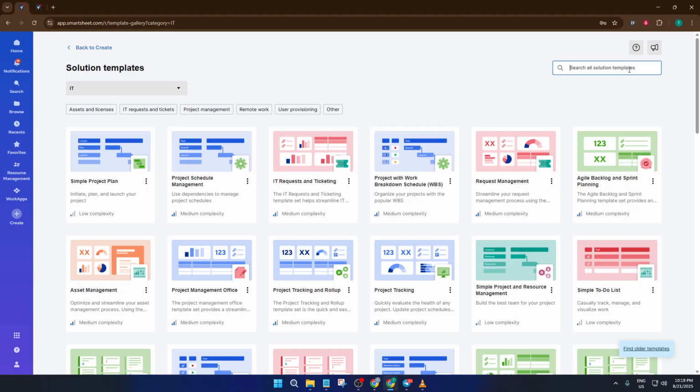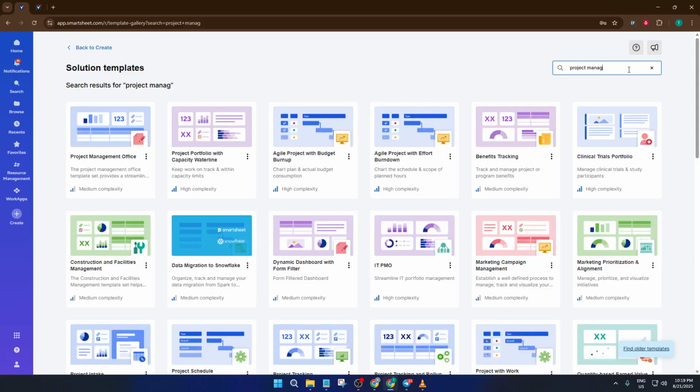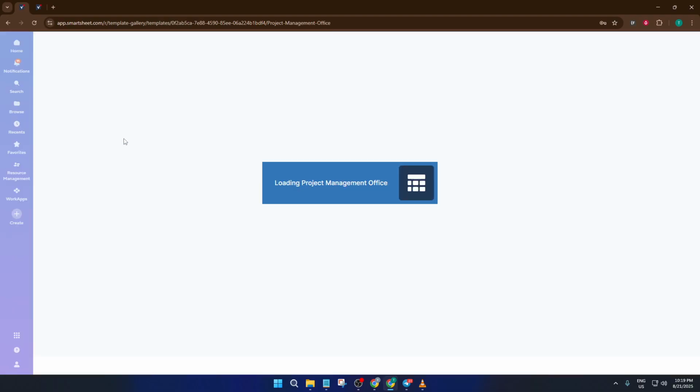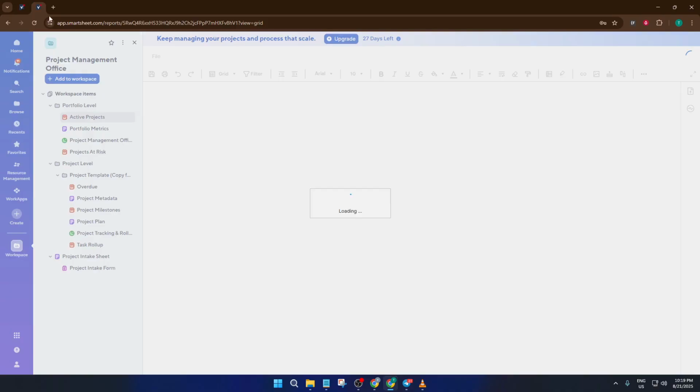Smartsheet has several options, so browse through and pick the PMO template that makes the most sense for your organization. Don't stress too much about which one to choose. Most templates are customizable, so you can tweak them to suit your exact needs after the fact. Click to select your preferred PMO template, and then open up the main Project Management Office sheet inside. Now you're looking at the heart of your new PMO workspace.